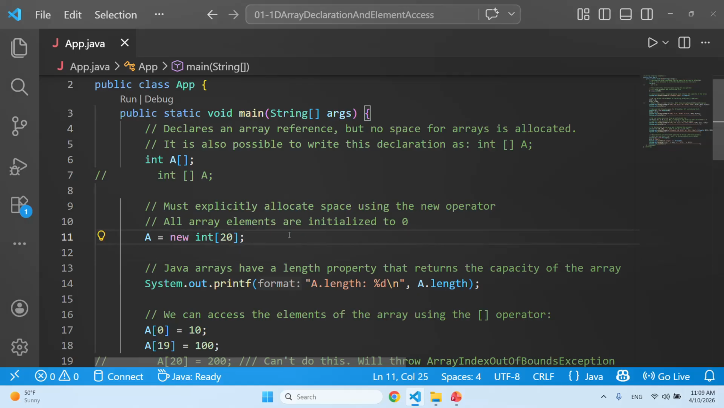The other thing that's distinct from C, C++ is that all array elements are automatically initialized to 0 after the array is allocated, just like what happens during object instantiation. Remember, if you don't have any constructors at all, the compiler automatically creates a default constructor for the object and initializes everything to 0. This is the same thing. So you allocate the space for the array, and all array elements are automatically initialized to 0.